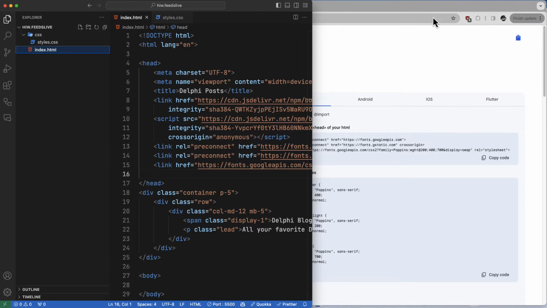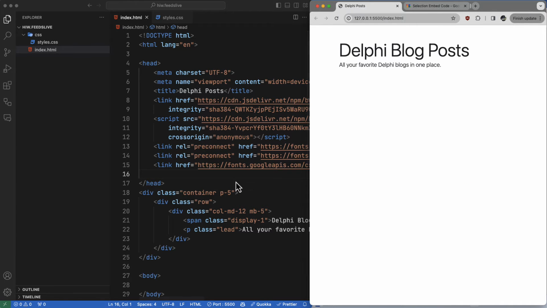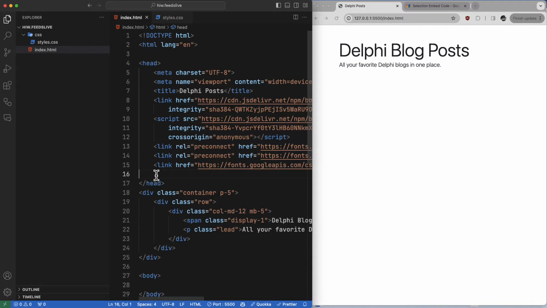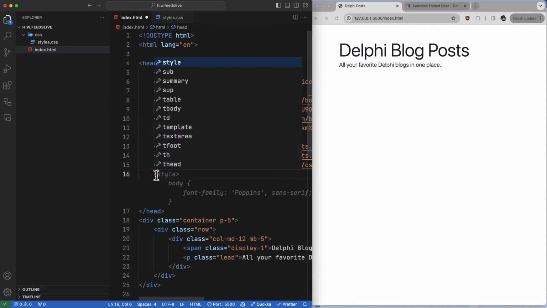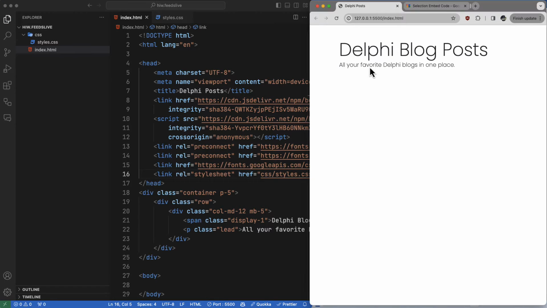And with that, we're not going to see any changes. If we look at our preview again, right here, flip over to the preview, no changes, because we have referenced the font, we've added it to the style, but we haven't referenced the style in our HTML document yet. So here, we're going to say link, rel stylesheet, and the file is named css/styles.css. And as soon as we save now, we see a change. The font now has changed to Poppins.